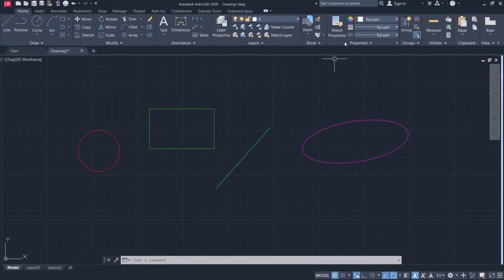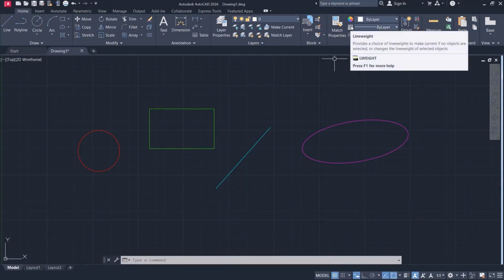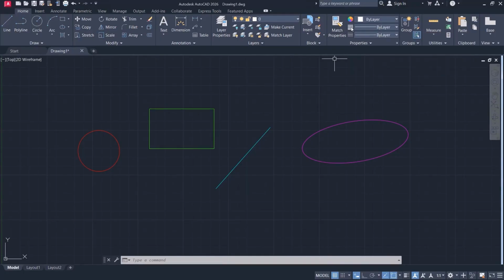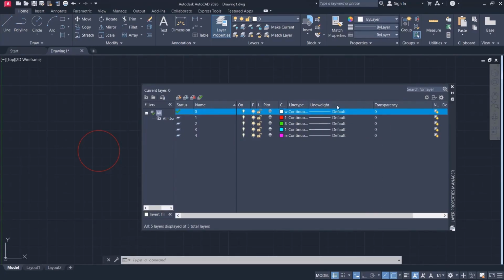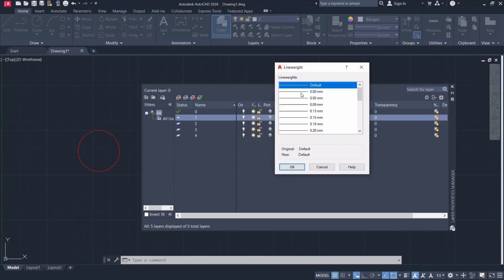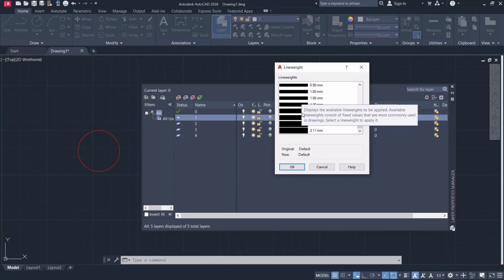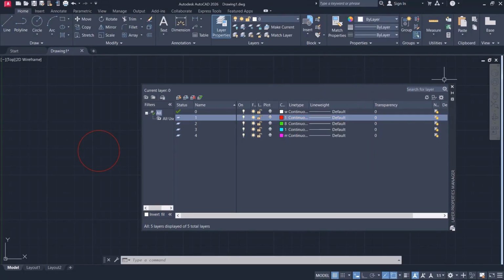The next option we have is line weight. As you can see from its icon, it shows us the thickness of the lines. As we mentioned in the layering lesson, we can specify the line weight for each layer in the Layers section. By default, it's set to default. We can change it from here. After that, any object we draw on this layer will take its line weight from the layer itself. Or we can leave it on default in a layer.